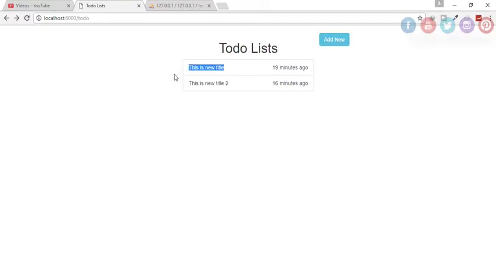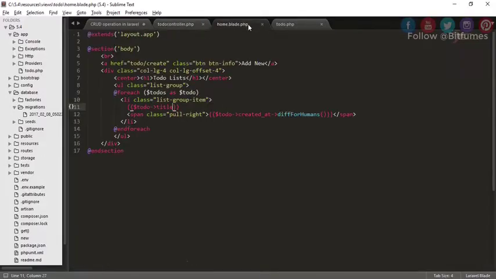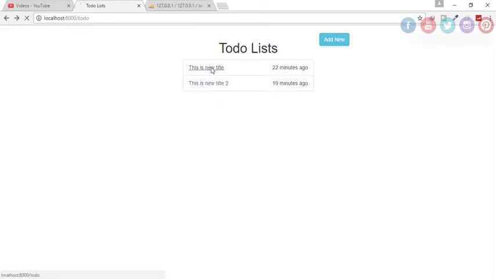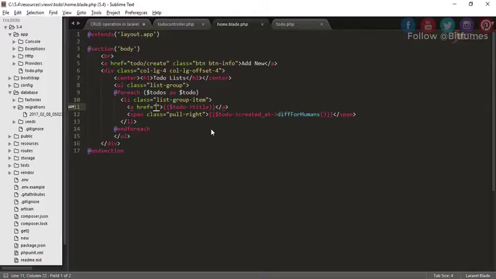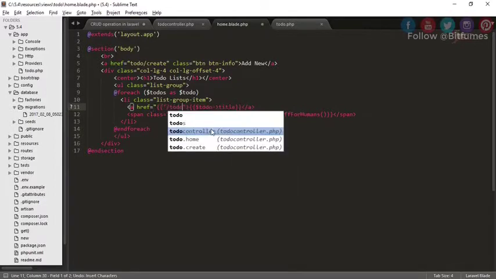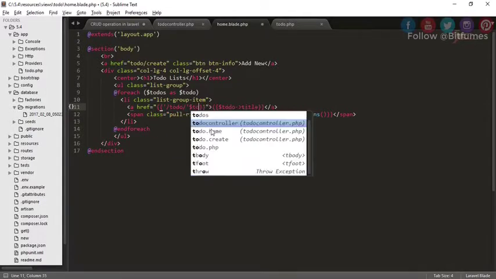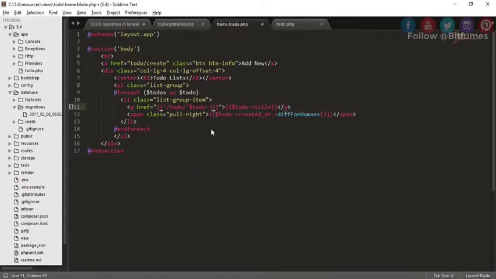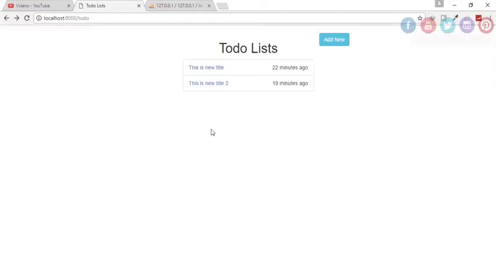But we don't want to type this manually. We want that when we click on this item, we are redirected to that page. For that, we have to make this title clickable, so we go to home.blade.php and wrap this title inside an anchor tag. But how will I redirect to that page? Here we have to type to-do, and after that just give the ID of that item. So let's see the result.